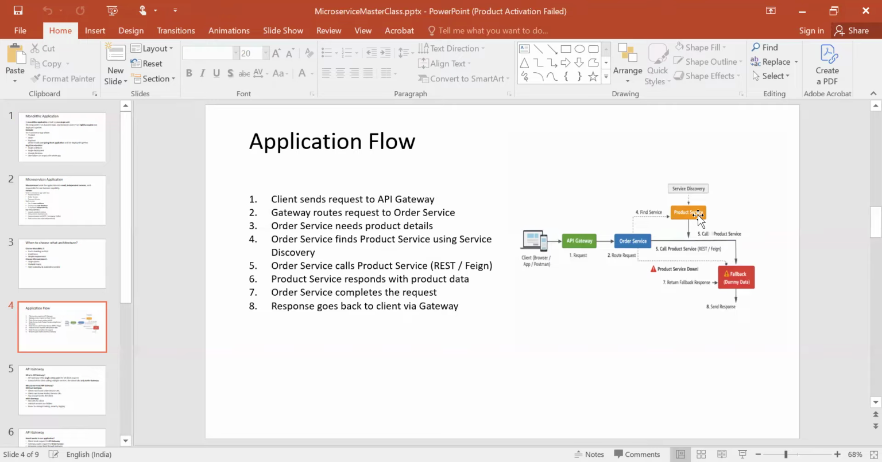Or if the quantity is not available, suppose there are 10 stocks in your product service or in your application, but someone is trying to place 100 quantities. In that case, I should say that the stock is not sufficient. Or if someone is trying to place the order for 5 quantities, I should be able to allow him to place the order. So I'll give a call from order service to product service.